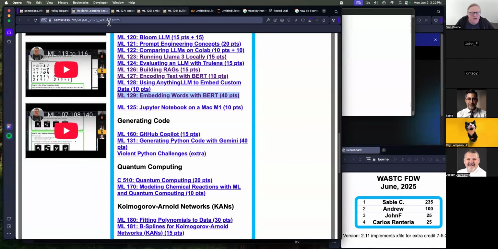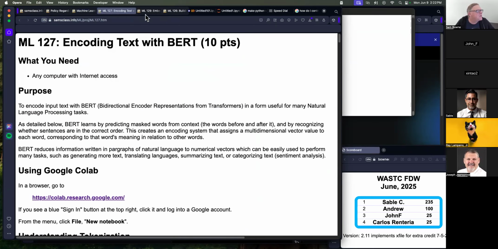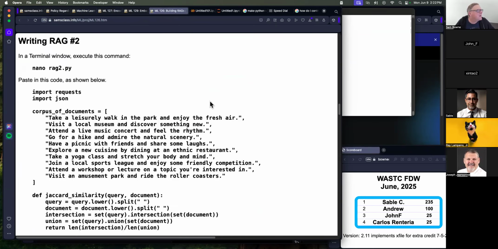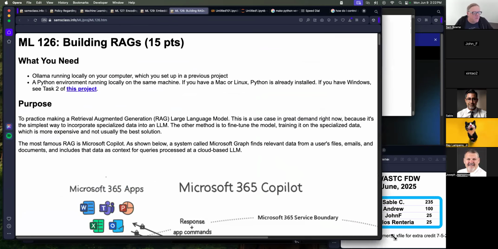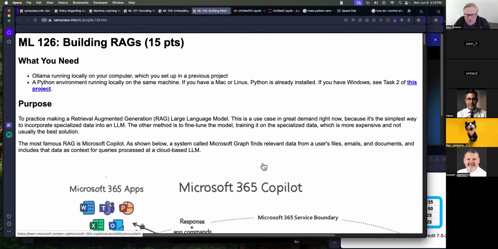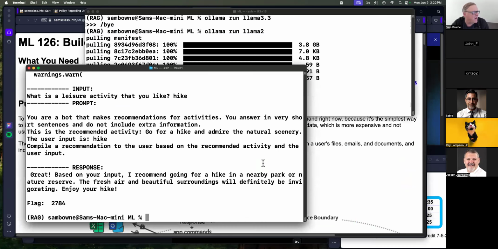All right, so let's talk about some large language models and techniques. The first thing I want to do is talk about RAGs, retrieval augmented generation systems. We're going to make our own version of a system like Microsoft Copilot. Now, the first one is incredibly simple, a simple Python script.